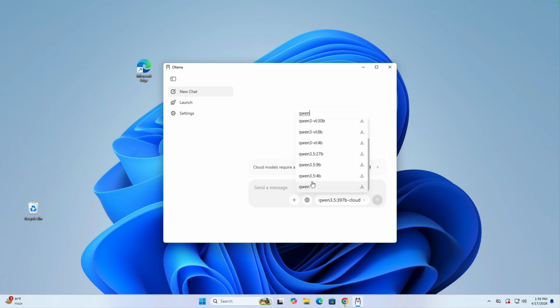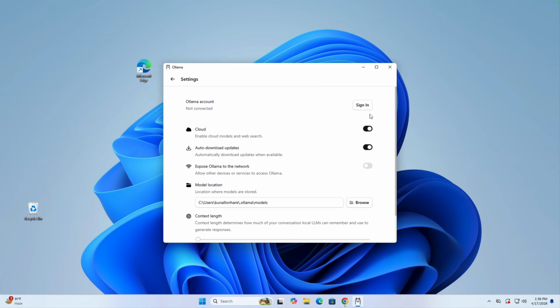Okay, so you will see various models, and I will show you more of the things. You can see whatever you want to use, you can simply download it from here. This is the chat where you can just chat with it. Now to be honest, make sure that you go ahead and sign in, and also you can go to the settings, and from here you will also see the option to sign in.